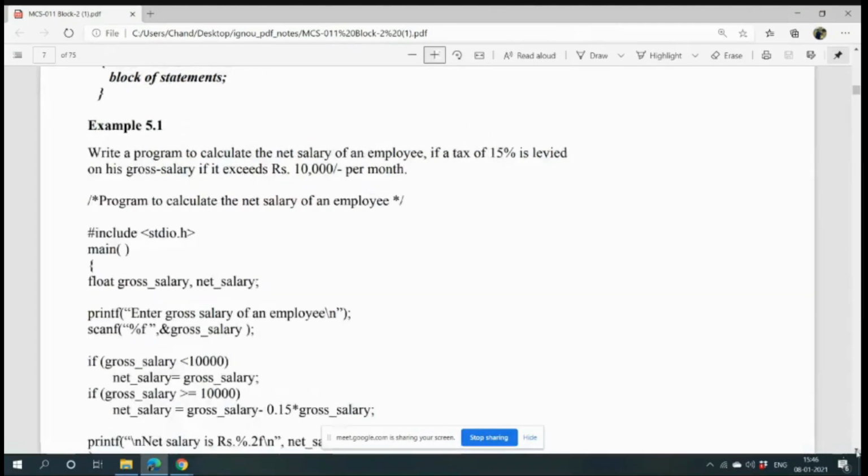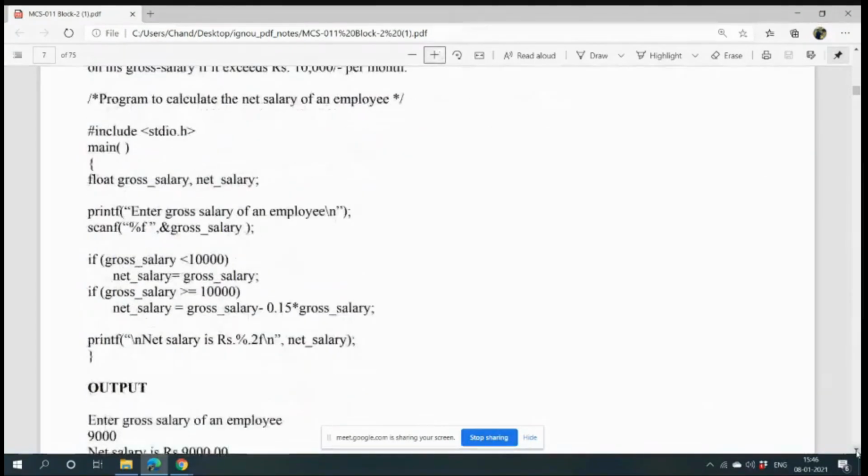Ma'am, if the gross salary is less than 10,000, then no deduction, net salary equal to gross salary. Acha, tell me.